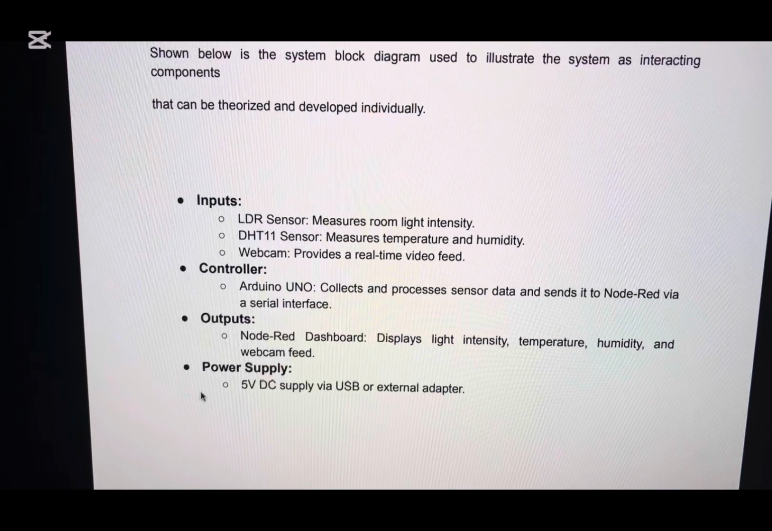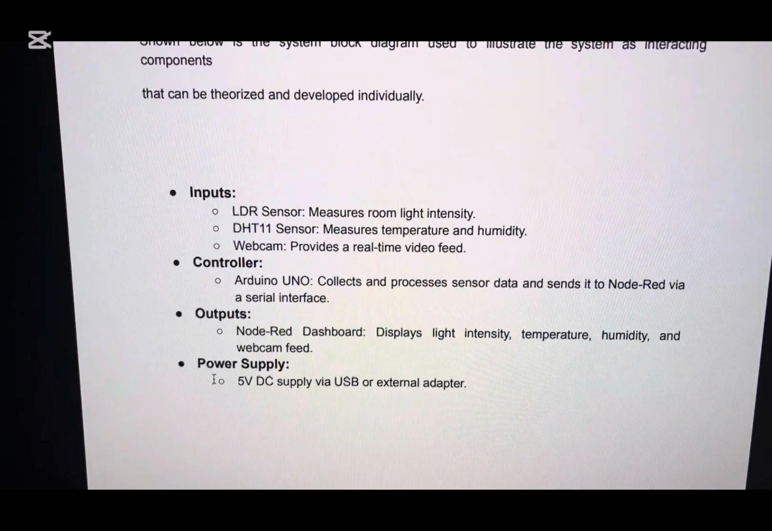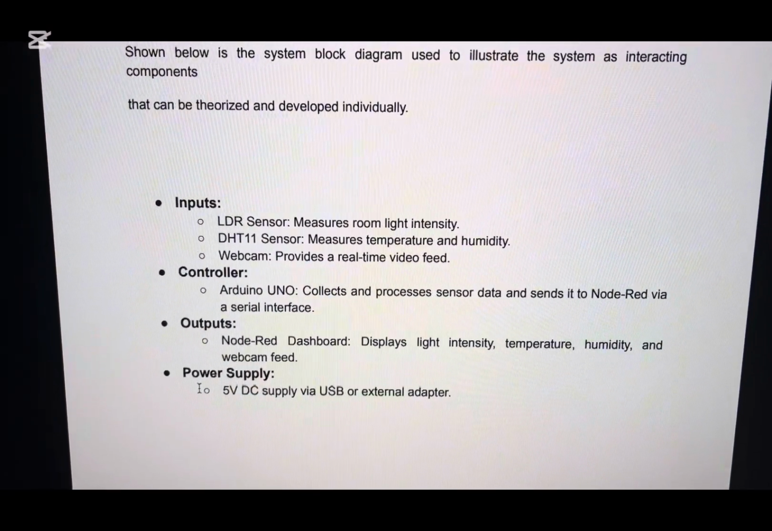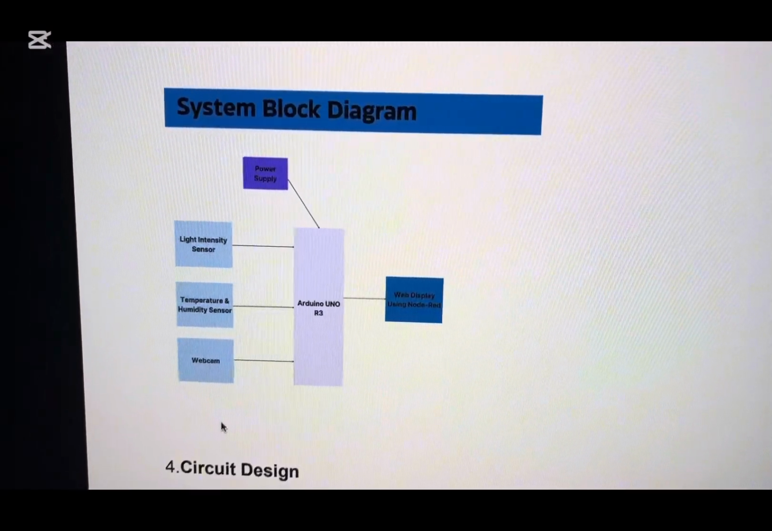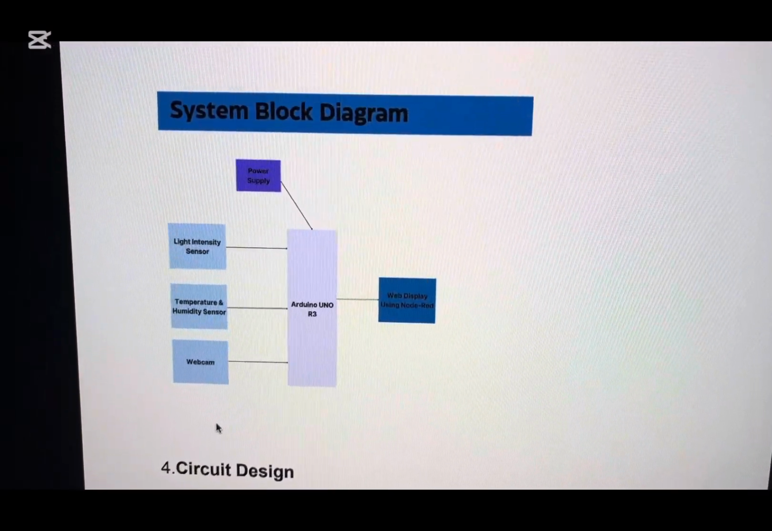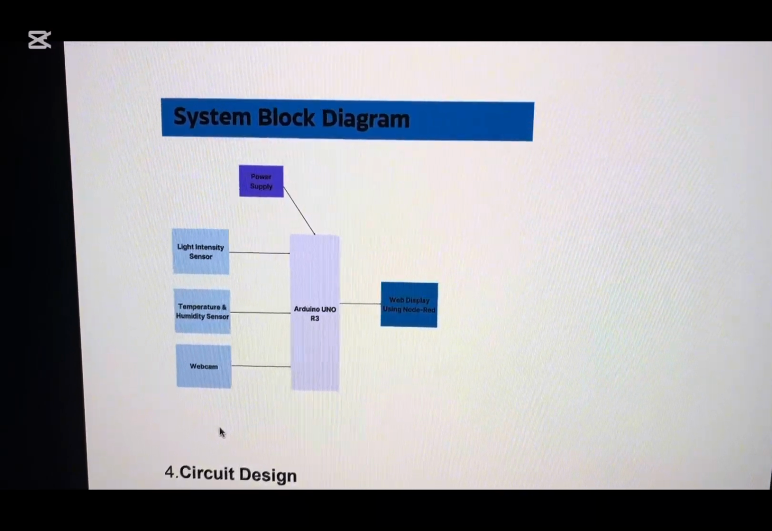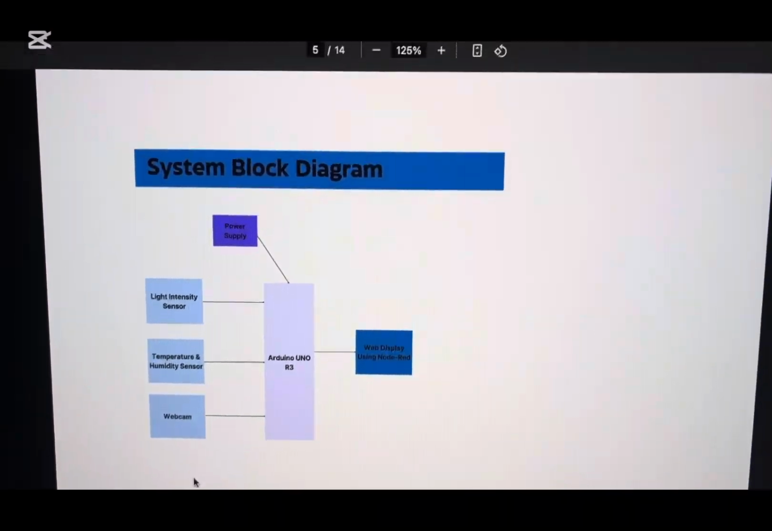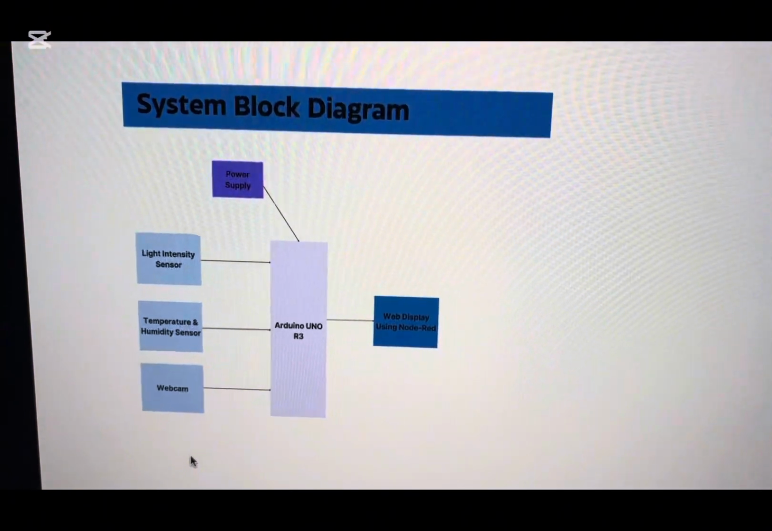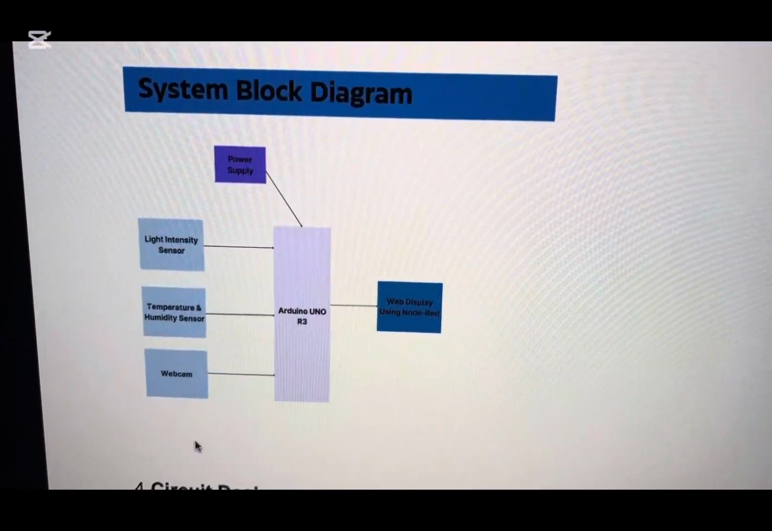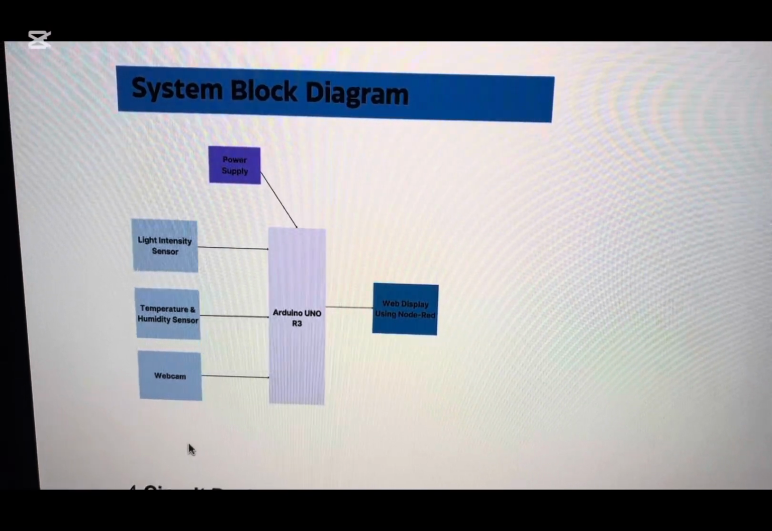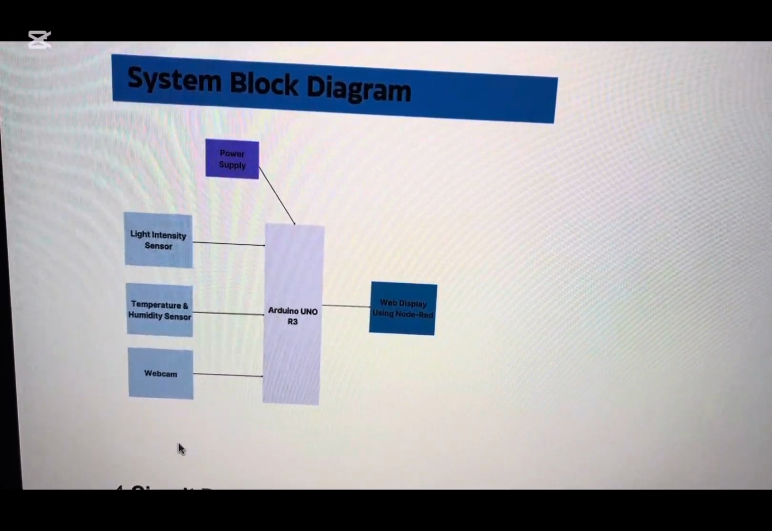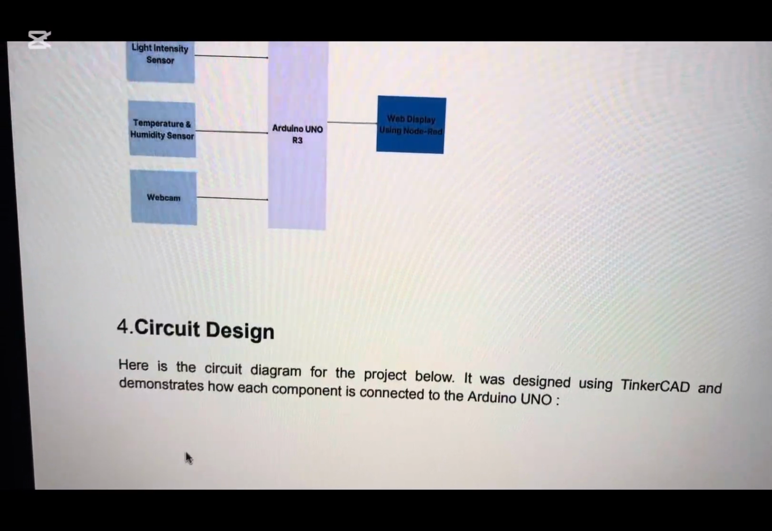This is the system block diagram, as you can see. It was drawn at the beginning of the project. For that we needed a power supply before, but now it can be directly connected to our laptops or desktops. As you can see, all the sensors are connected to the Arduino, and the web display is the output.